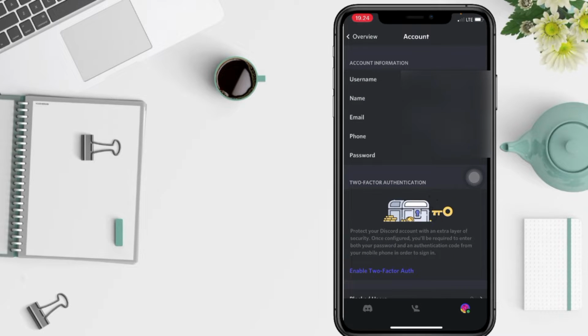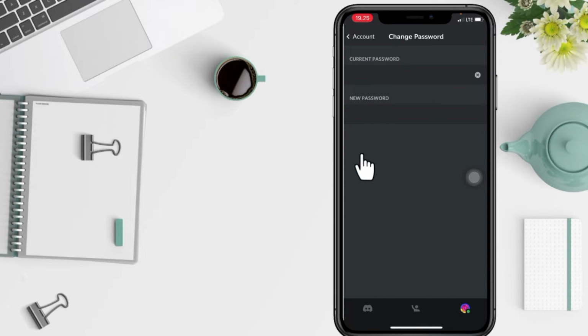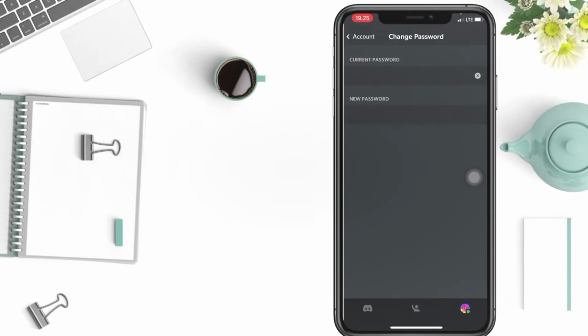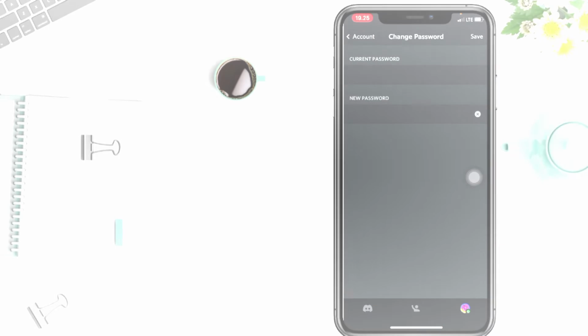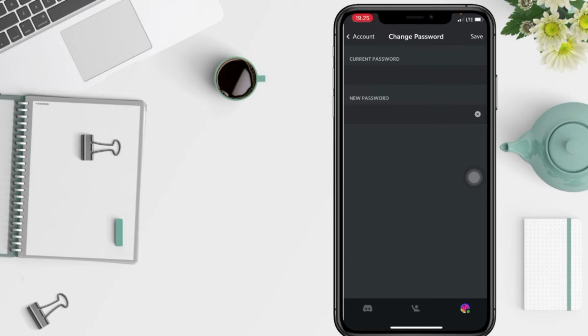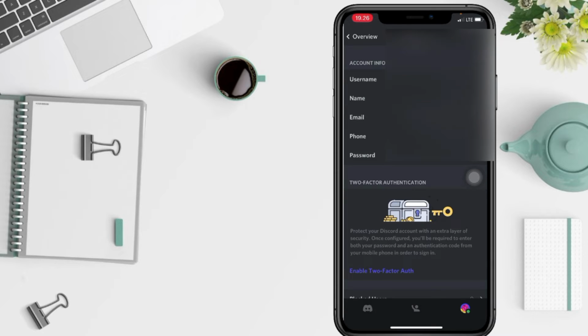And on the Account page, you will see the Password option. You just have to tap on it now. First, you have to enter your current password to change it. And in the column below, type your new password. If you're done, tap on the Save button at the top right. And yeah, if you go back to this page, that means your password is already changed.